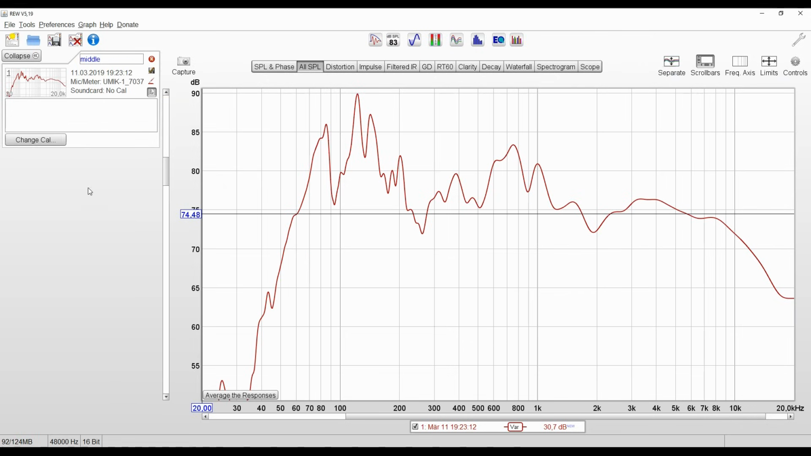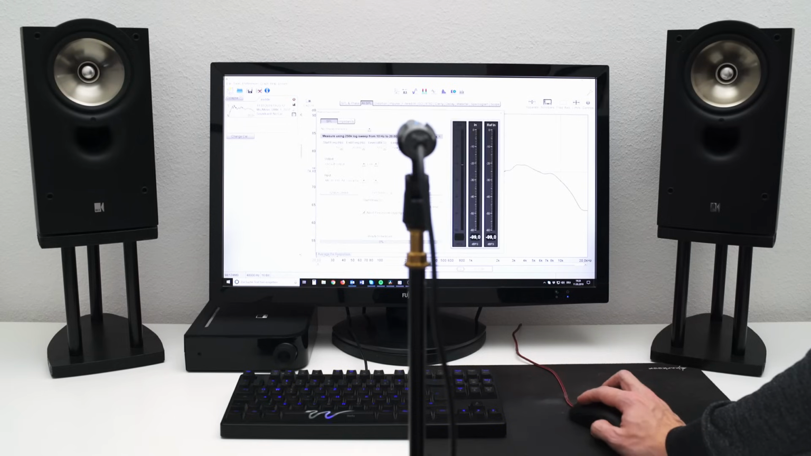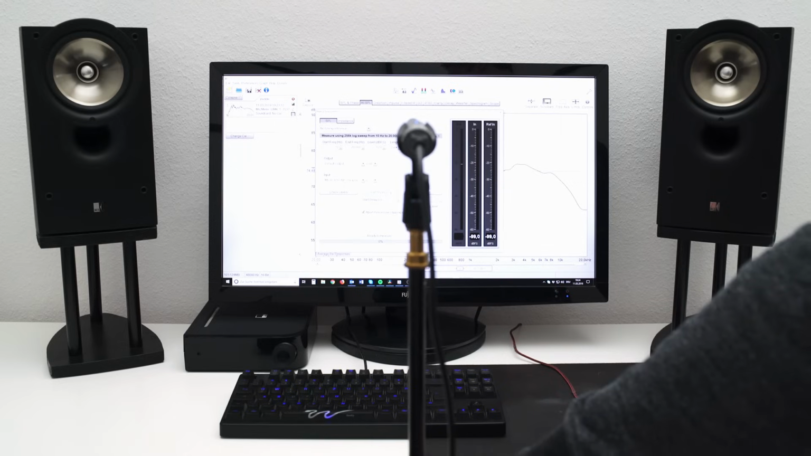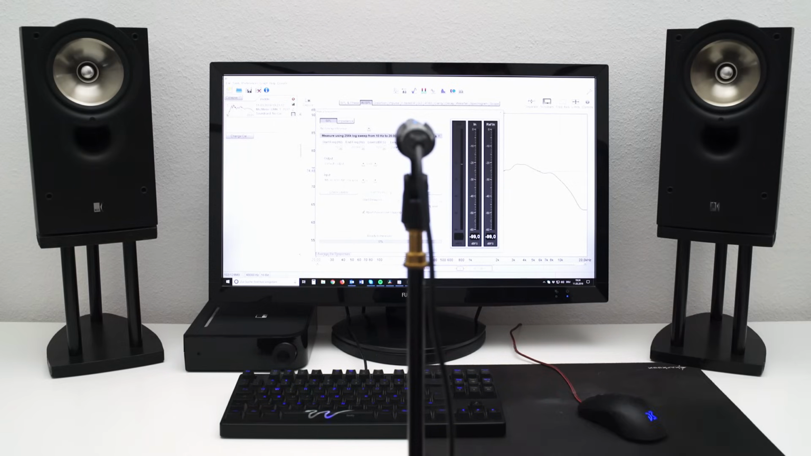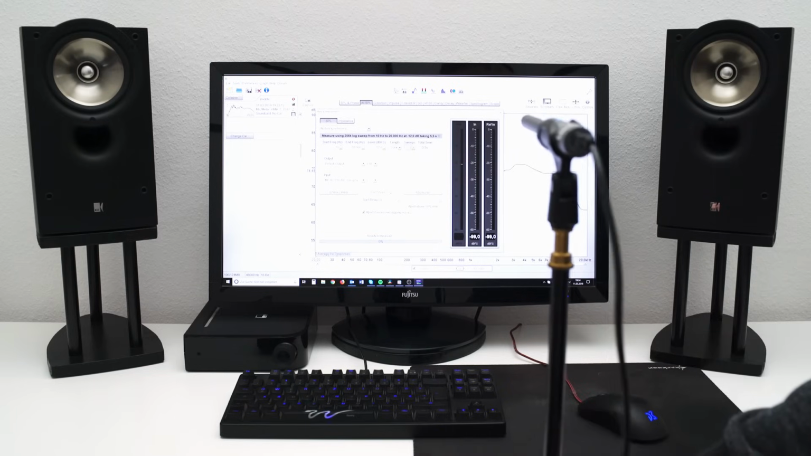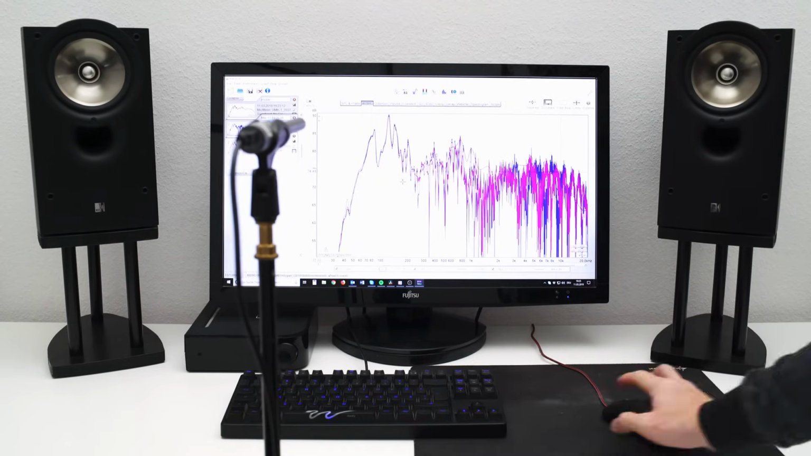Now I recommend to make some more measurements at slightly different positions because your head will not always be 100% exactly where the measurement mic is placed, and we want to get an average reading of your listening position. With the UMIK-1 still set to ear height, move the mic 4 inches or about 10 centimeters to the right and do another measurement. Then move the mic a bit more to the left of your center position.